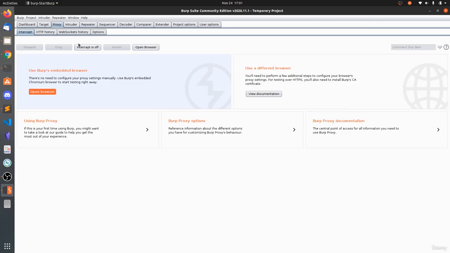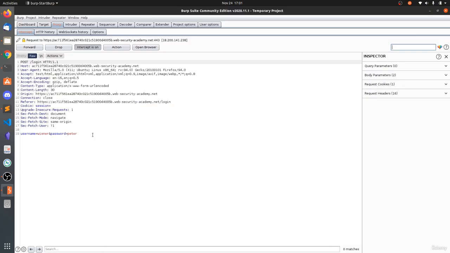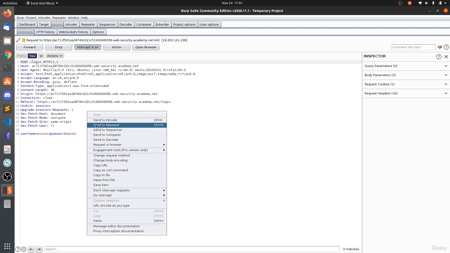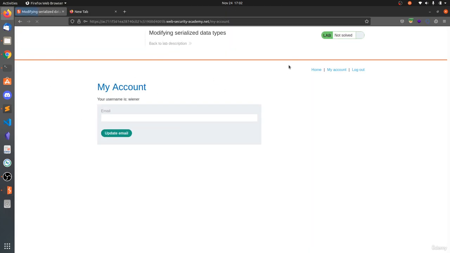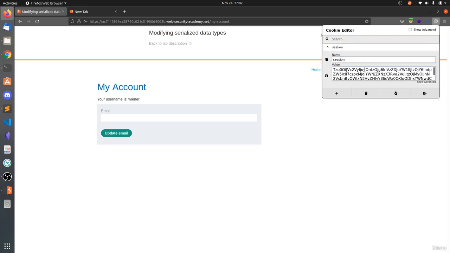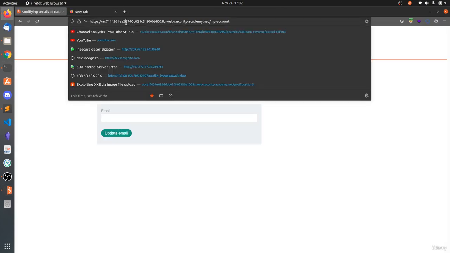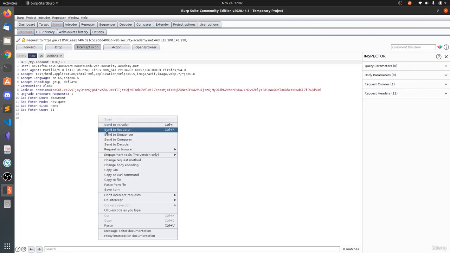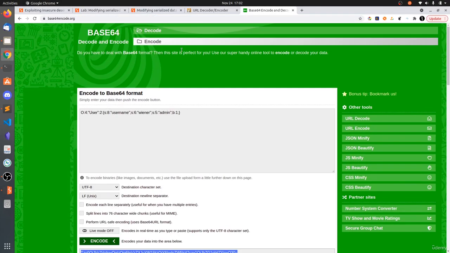So let's also capture the request. Click on login, and okay, plain text formats. So forward. So let's go and see the cookie, and we have some big cookie. So you can copy this one, send this to repeater.